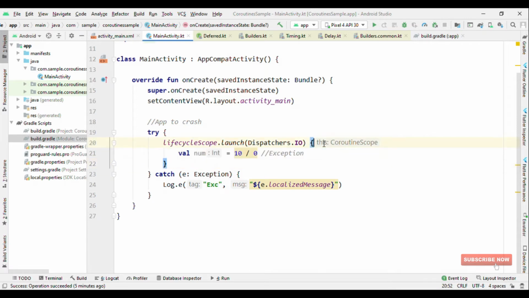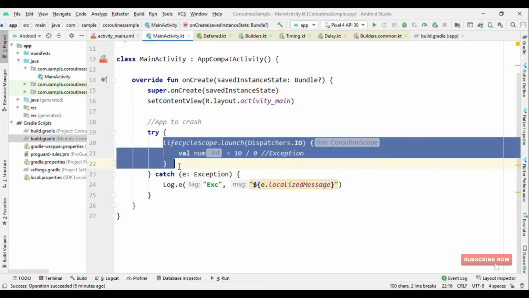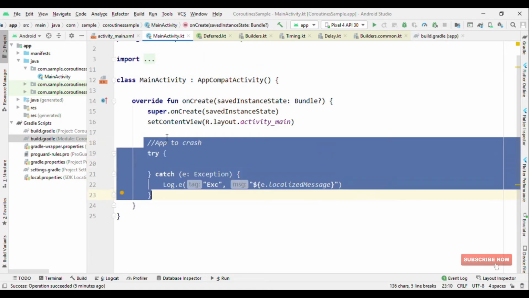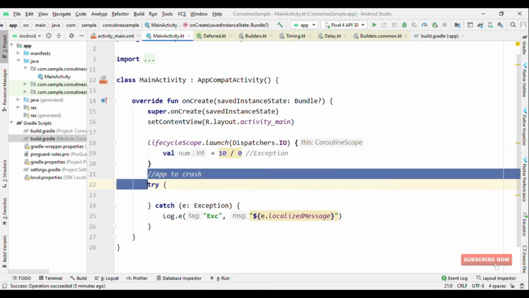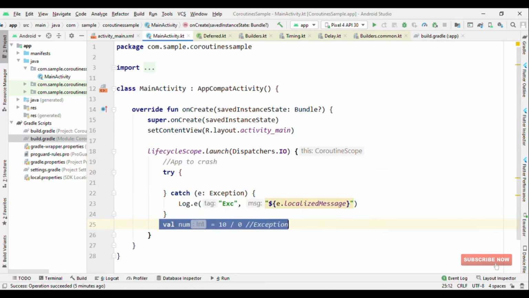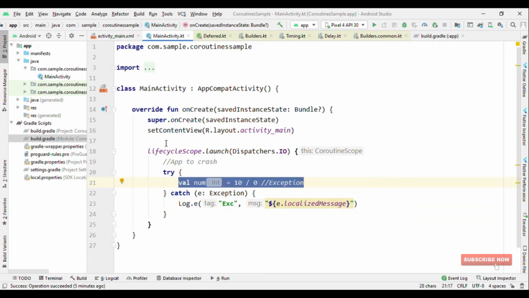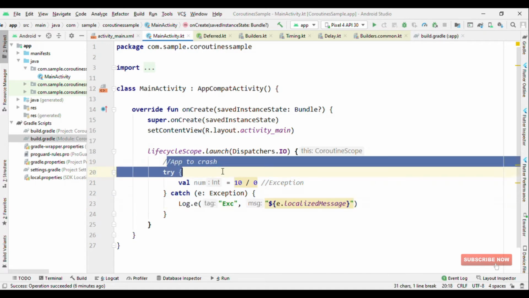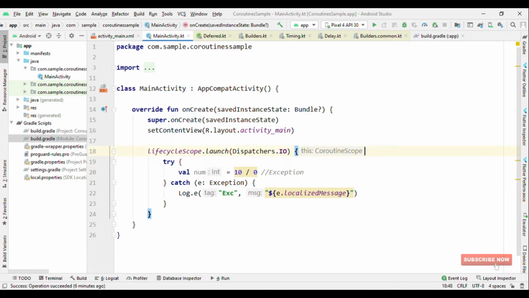However, if you do the reverse of this, rather than putting the entire coroutine builder in a try catch, if you put the try catch inside it, then as it raises the system level crash, it understands that it is in the context of the try and catch, and it will catch the exception. So here the app will not crash. It is one of the ways to catch the exception.